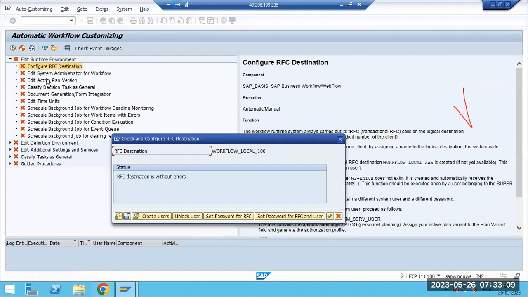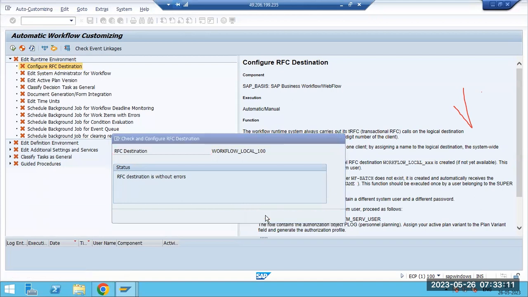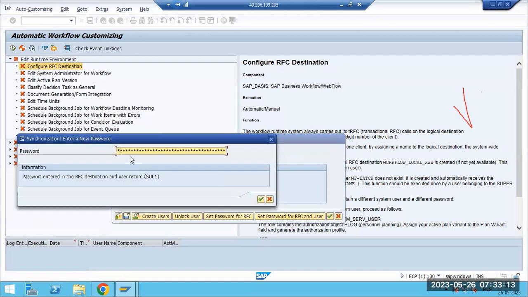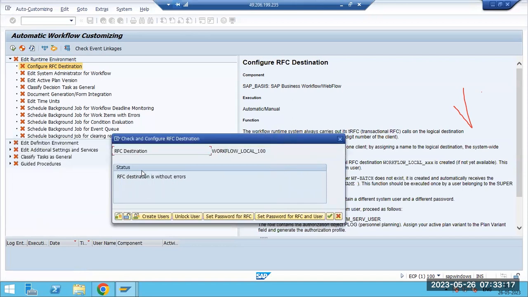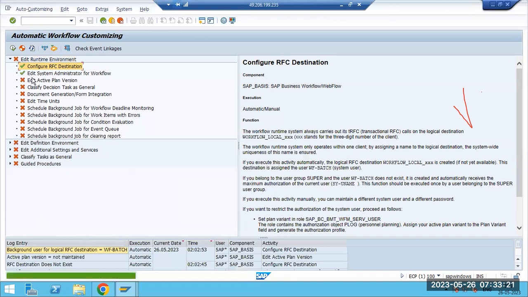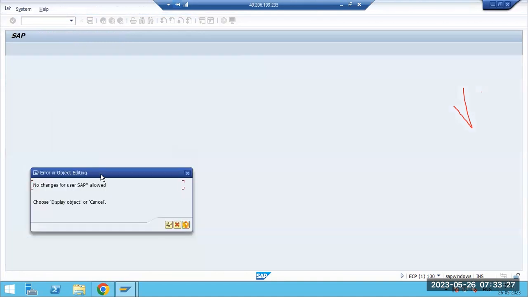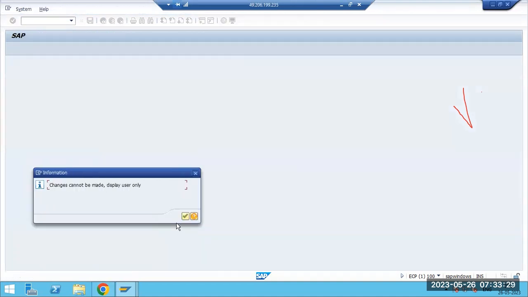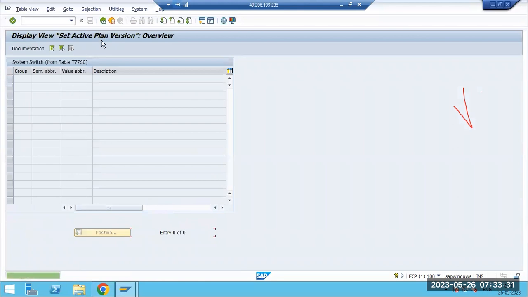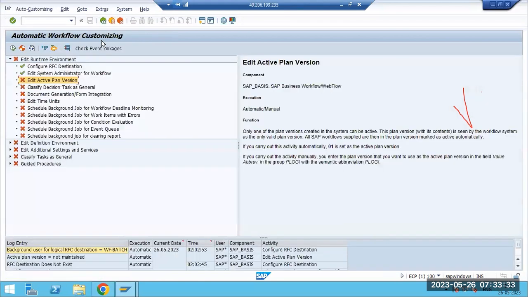The destinations and passwords we have to set here. We have to create it here. This is part of the refresh activity, and we have to take care of all of this. So we have to edit the active version and activate it. Oh, SAP star not allowed. Okay, I logged in with SAP star, and that is the reason it's not allowing me to continue here.